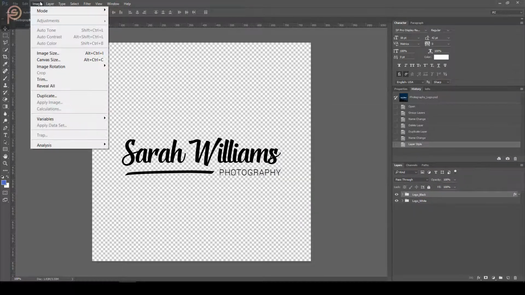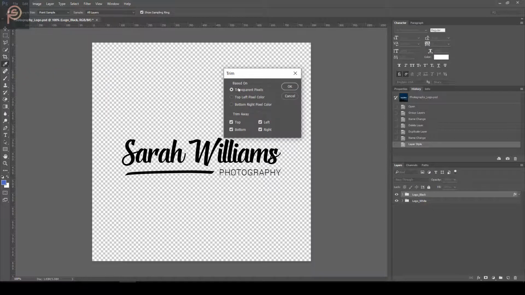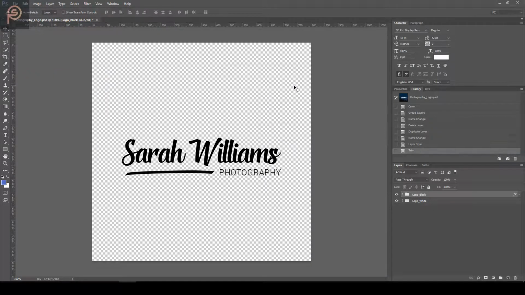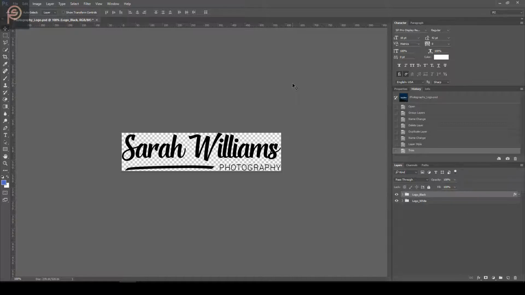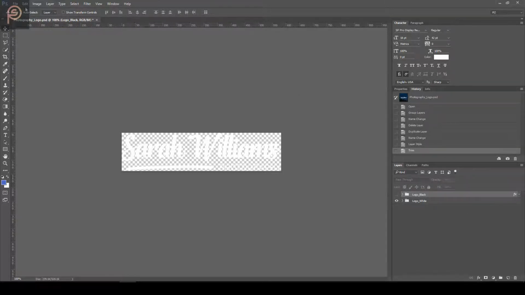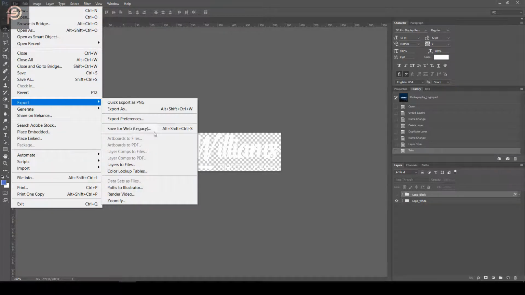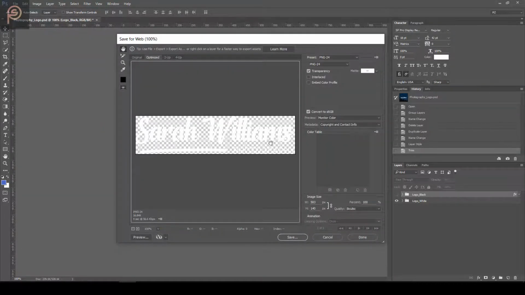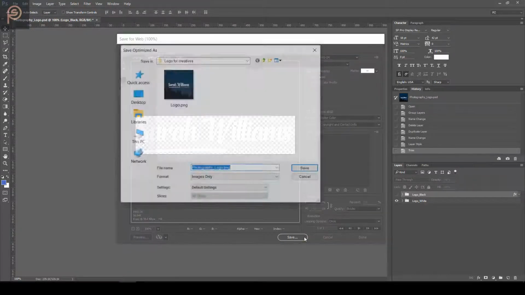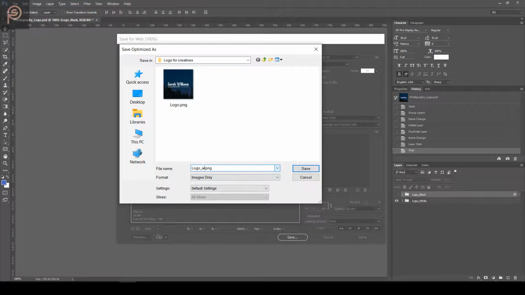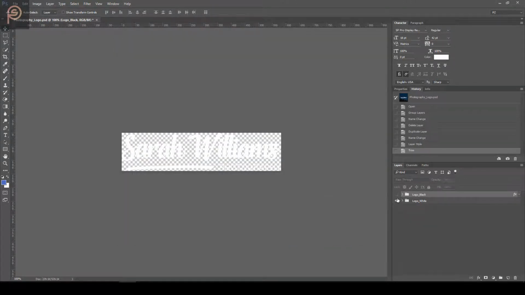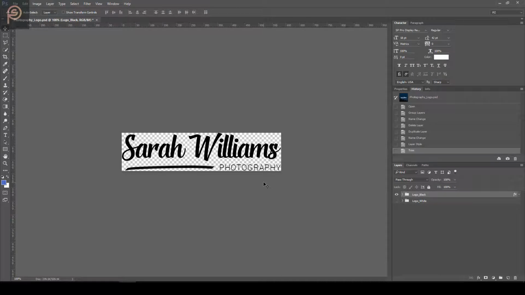Time to crop our logo. Go to Image and select Trim. Select Transparent Pixels and press OK. We're going to save the white logo first, so hide the black logo for now. And go to File, Export and select Save for Web. Select PNG and click Save. Now save the black logo by doing the same thing.